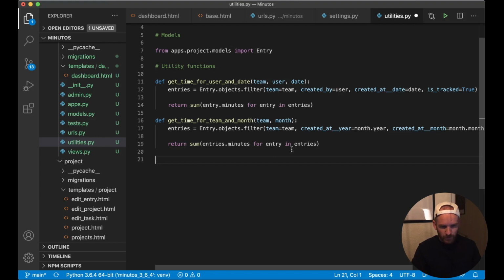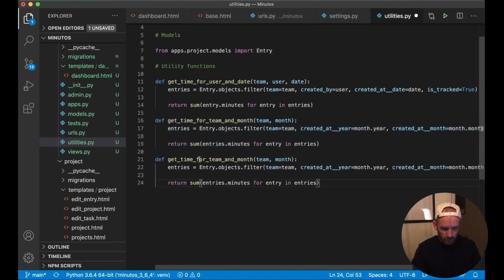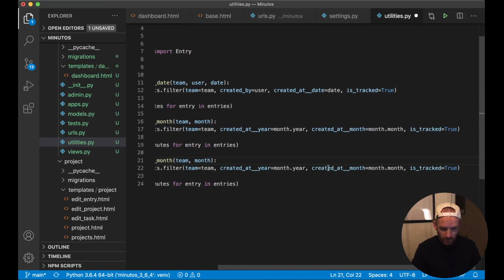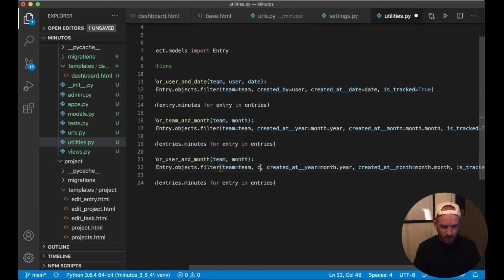And then I want to just copy this because I need a similar function for the user. So get_time_for_user_and_month. And here I need to say just the same, but I can pass in created_by equals user. And then I also need one more parameter here, user.